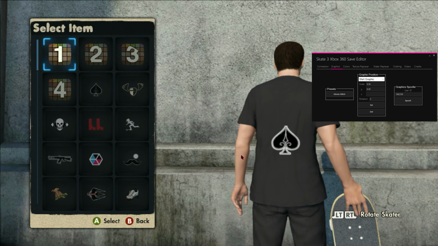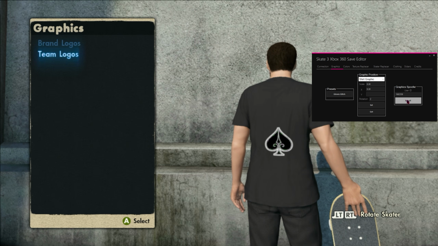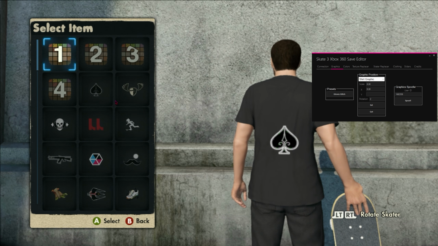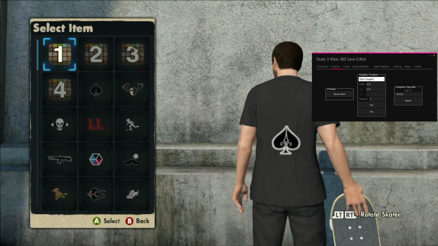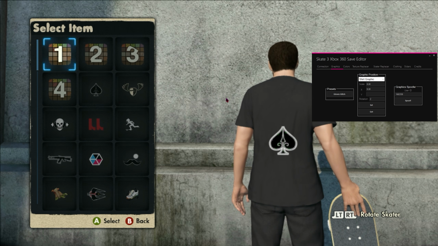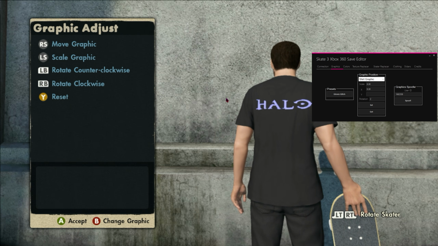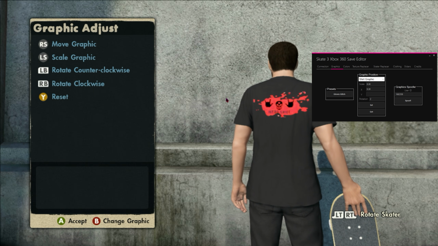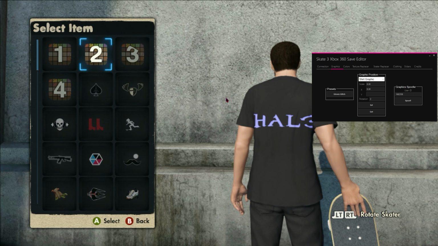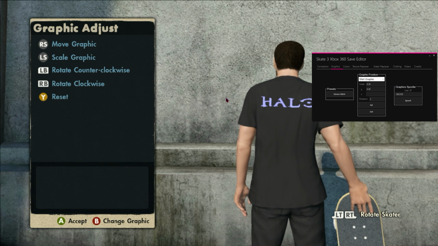If it doesn't do that, just click B again, and then spam it a couple more times and then go back in. Just keep doing that until these boxes come up. Once these boxes come up, you're going to have a whole bunch of logos in here. So here's the Halo logo that I was trying to get, but as you can see, there's a whole bunch of different logos in here. For instance, I wanted this Halo logo, so now I have it in the game.